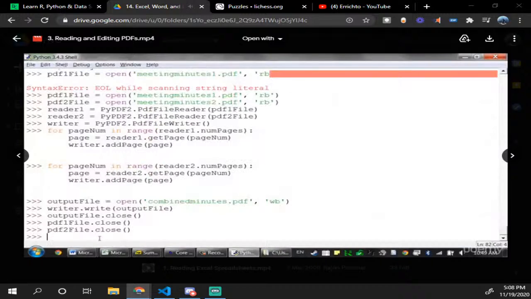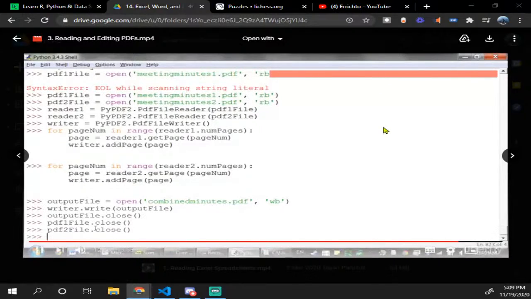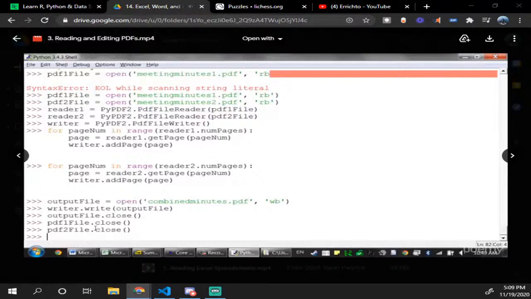But I hope that shows you how PyPDF2 can be used to both read PDF documents and also create new PDF documents. You can't create new PDF documents from scratch, but you can create documents using the pages from other PDF documents.